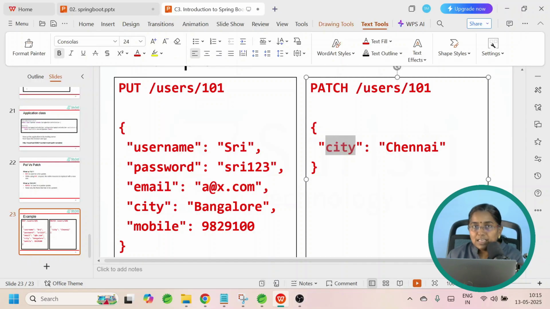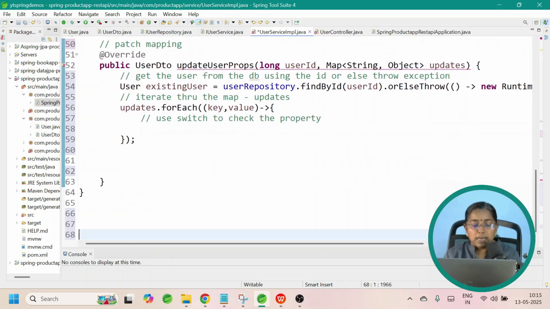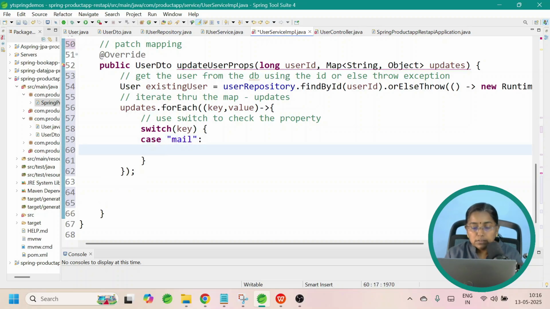So this is the key. It can be city or password or email or mobile number. If the client tries to give any other property other than this, then in this scenario we have to throw an exception. Okay, now let me add the switch case. Switch key, curly braces, case. The first case is mail. If the client has passed mail as a property in the patch request, capture it.